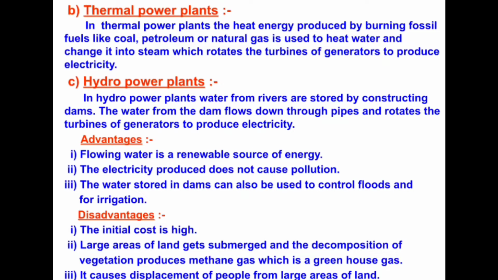Advantages. First, flowing water is a renewable source of energy. Second, the electricity produced doesn't cause pollution. Third, the water stored in dams can also be used to control floods and for irrigation. Disadvantages. First, the initial cost is high. Second, a large area of land gets submerged and decomposition of vegetation produces methane gas, which is a greenhouse gas. Third, it causes displacement of people from large areas of land.